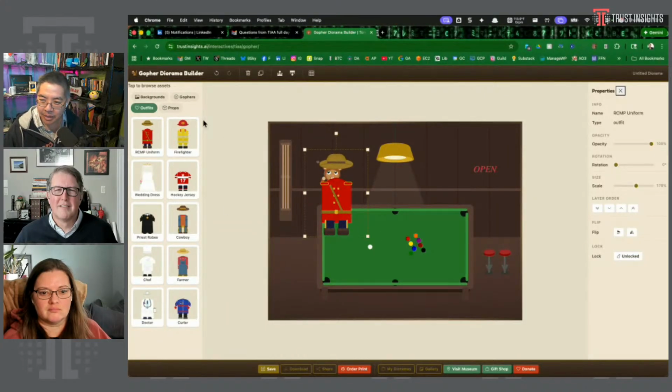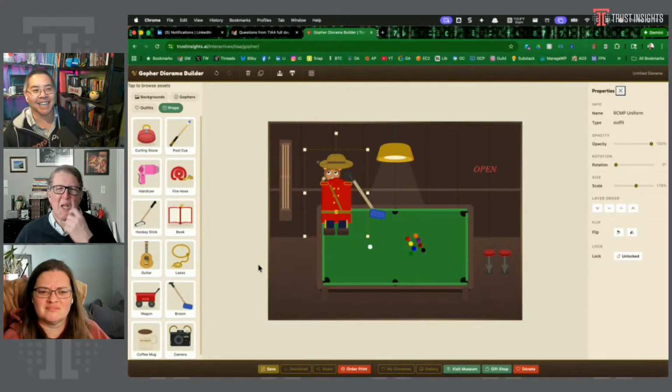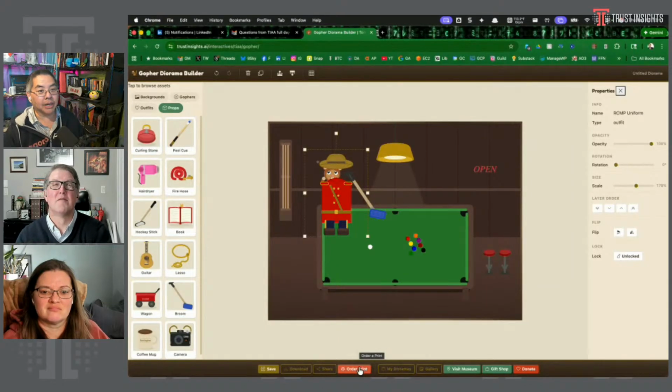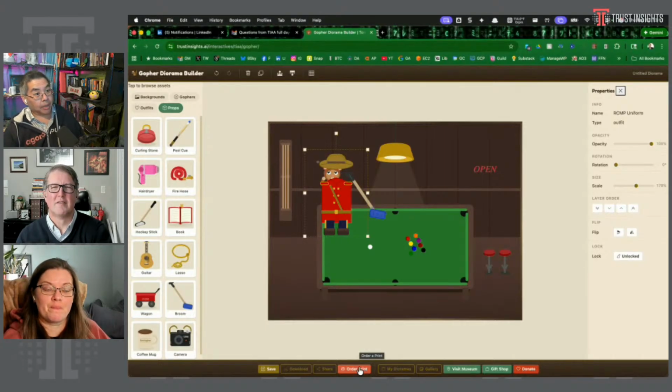And then maybe give it a prop like a broom. I don't know why you'd be doing that to play billiards. But you'll notice at the bottom here is a button that says you can order a print that would tie into the Gelato API, which is a print-on-demand shop. And they allow a company like the Gopher Hole Museum to essentially be an affiliate.